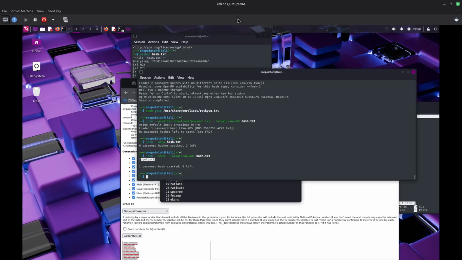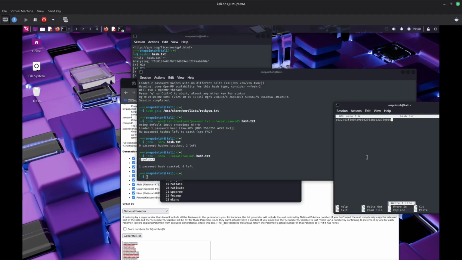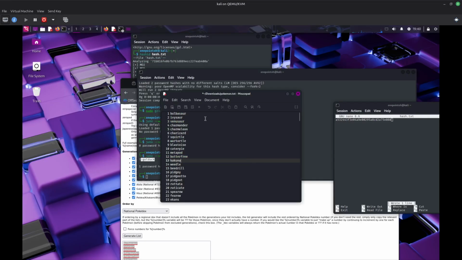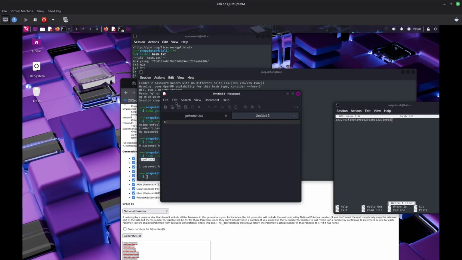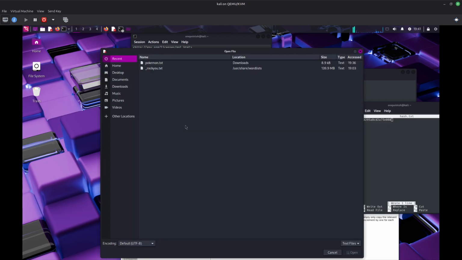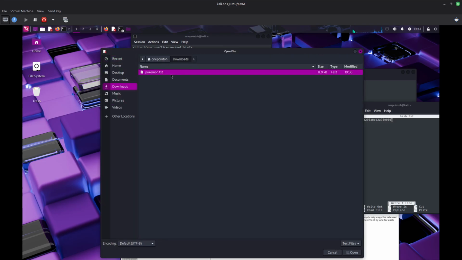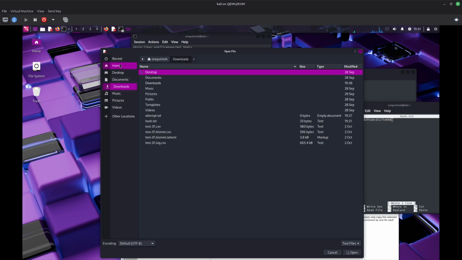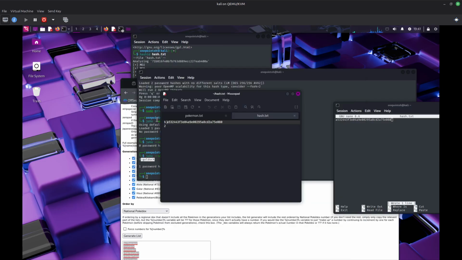Okay, so let's put this in here. Let me just open it in the text editor just because it's a little bit easier to do. Oops, open. Download, or it's in home actually. Okay.